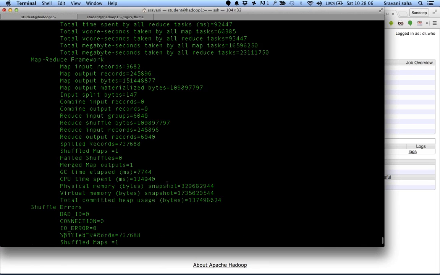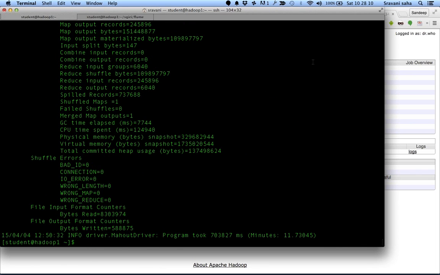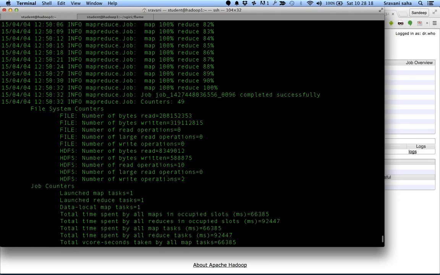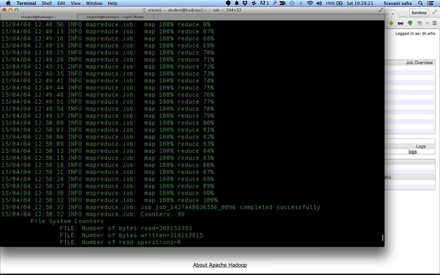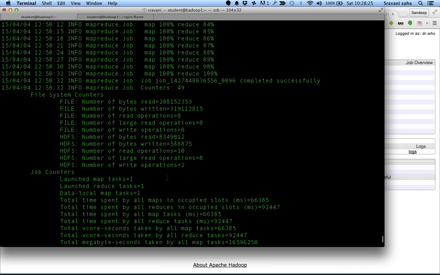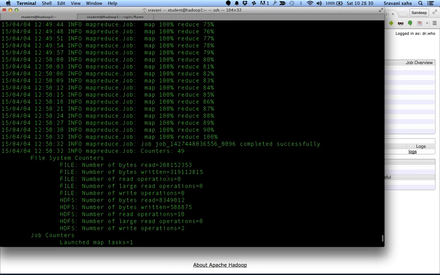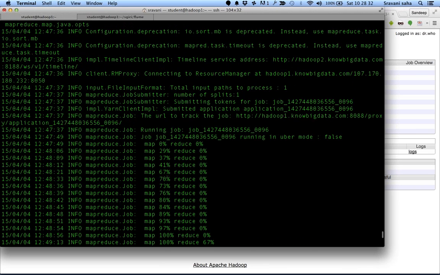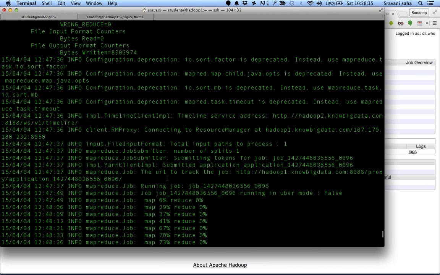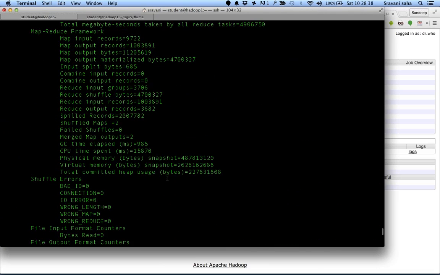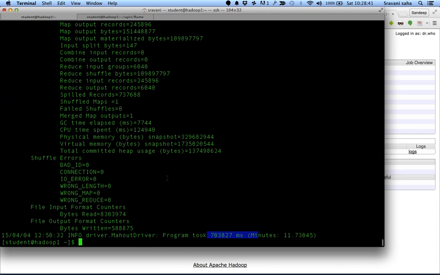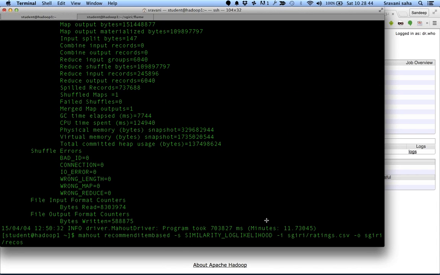All right, so I think it has finished successfully. It has finished and it has taken 11 minutes to run. That is too many milliseconds. And this has taken 11 minutes on how many? Four nodes, multiple phases actually. And the output would be in this folder as asgiri records.